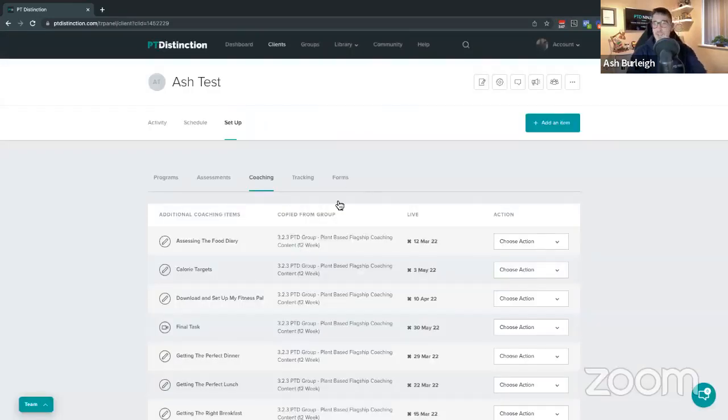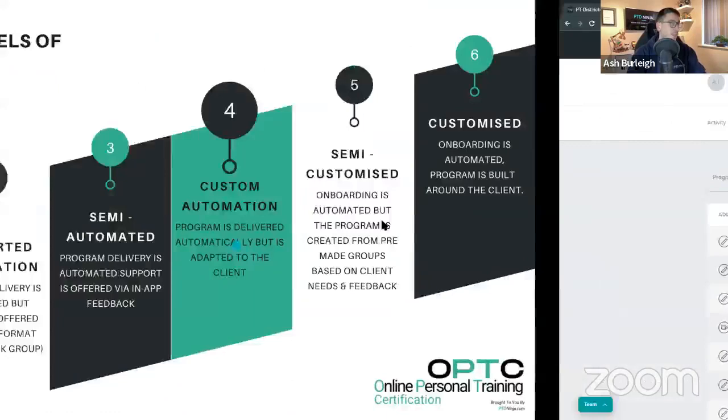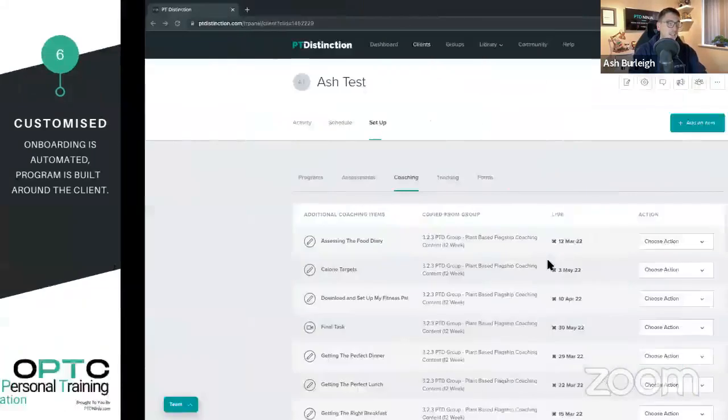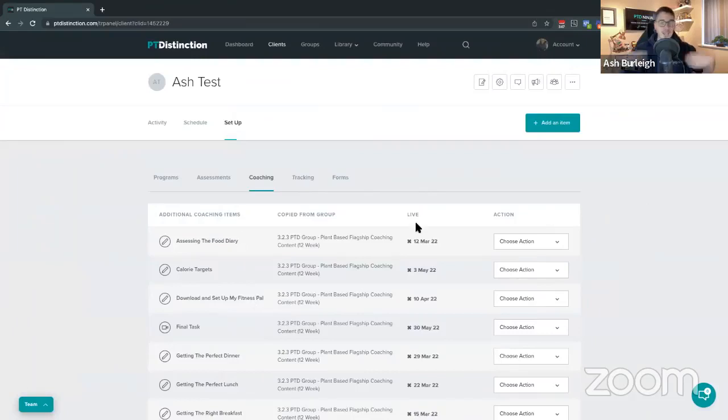We now have calorie targets set for that client again, just adapting it, but the program is actually generally automated, just making a few changes and tweaks. And really, that's kind of the same thing we do here with semi-customized. The only difference is that when a client signs up in those pre-made packages, we won't actually have any groups added in. So we do exactly the same thing here. We add in the groups, we change them and adapt them based on their needs.